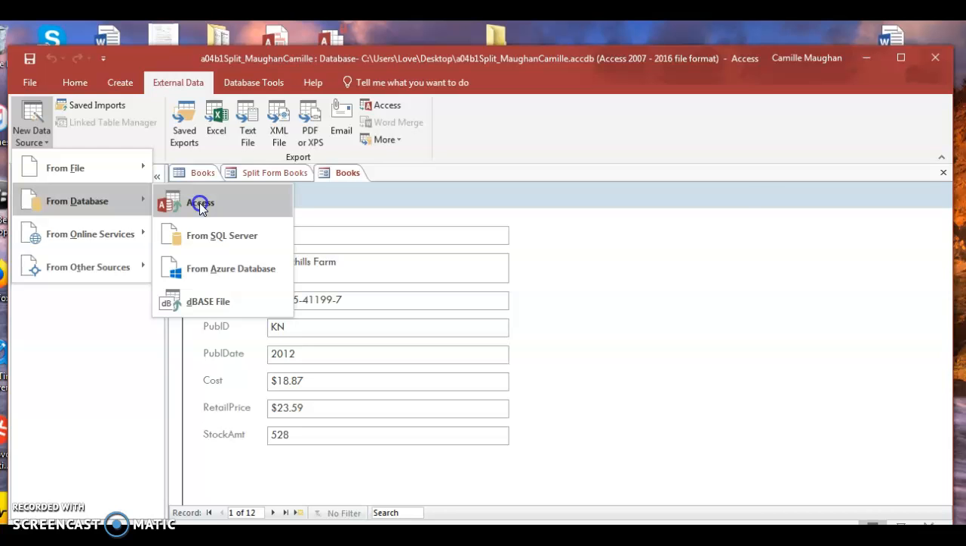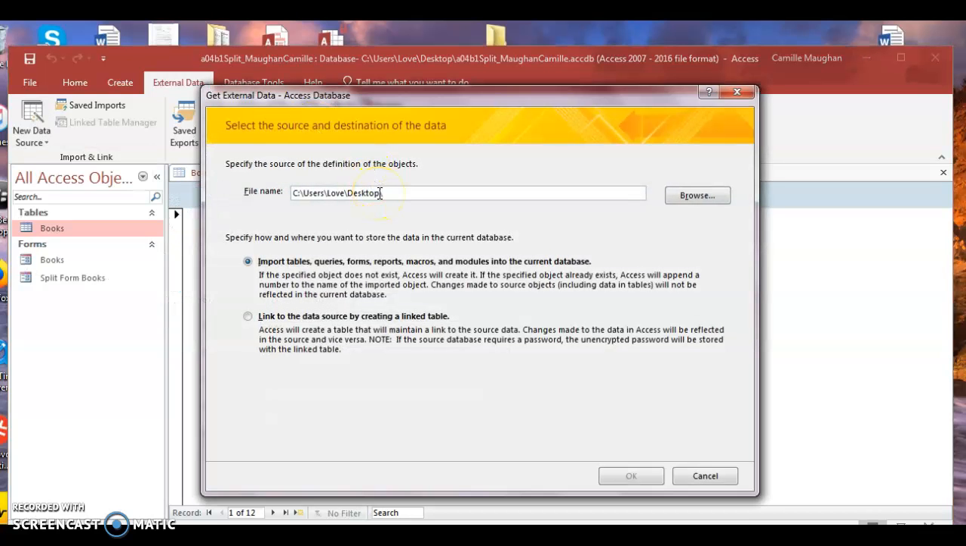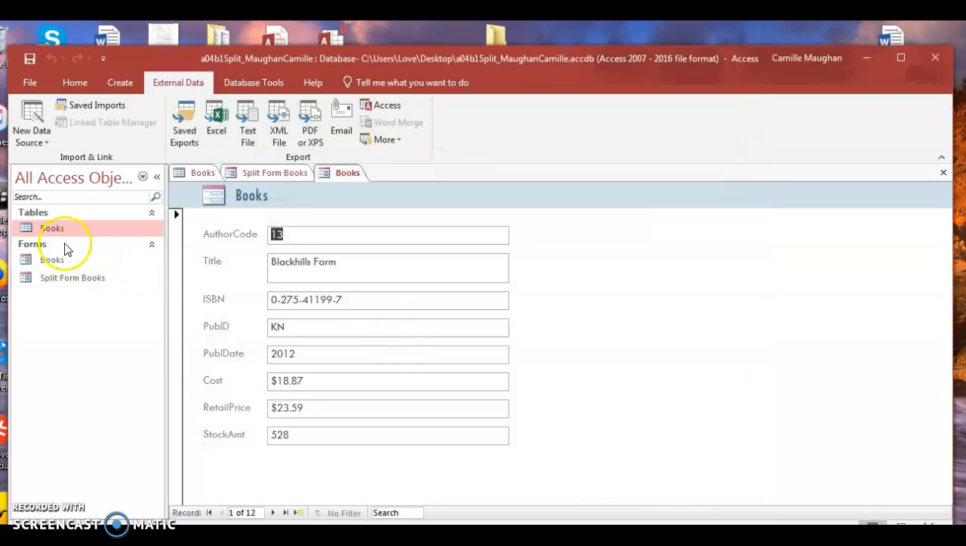When you click access, it asks you to specify where you want to get it from. And so I browse and I attach the books table and I attach the books form.